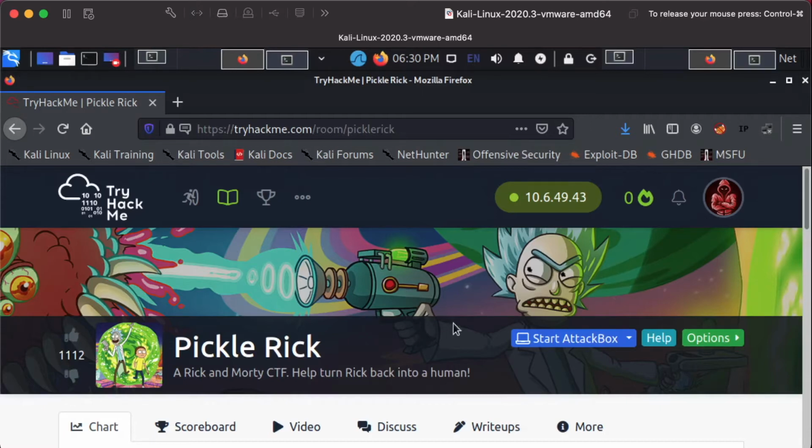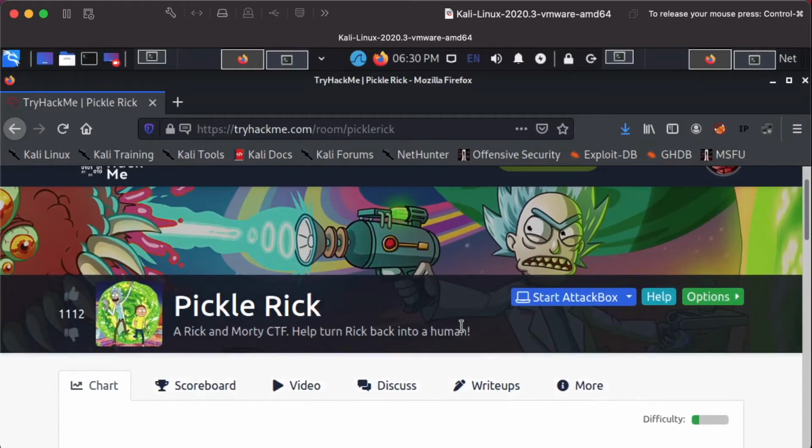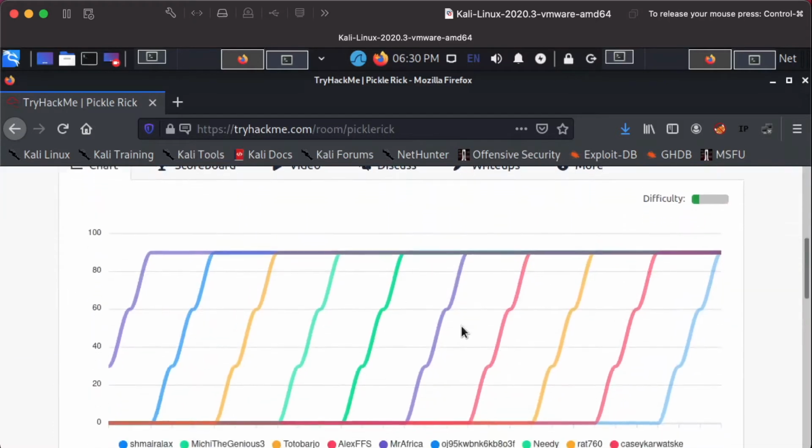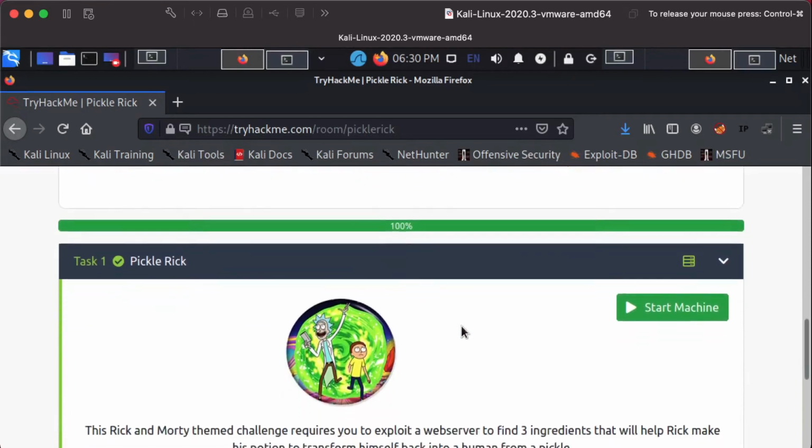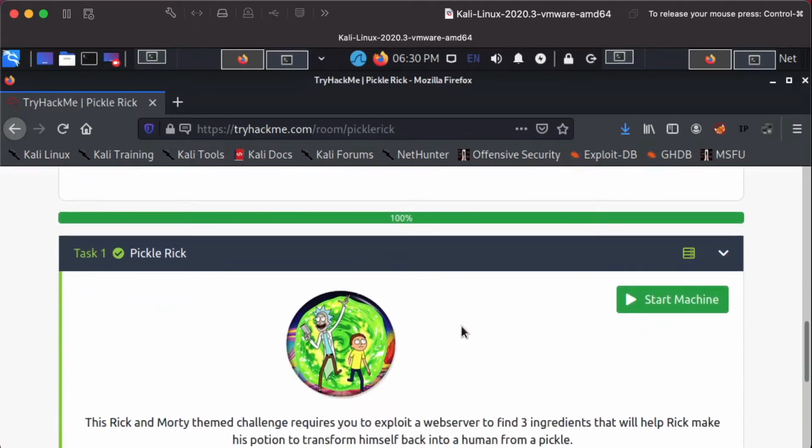As you can see from the webpage, the overall storyline for the capture the flag is that Rick needs your help to turn back into a human. Well, that's kind of funny. As we read more into the storyline below, it says this Rick and Morty themed challenge requires you to exploit a web server to find 3 ingredients that will help Rick make his potion to transform himself back into a human from a pickle. That's kind of funny, and it seems the story is based off of the famous PickleRick episode of Rick and Morty. Well, let's dive into this box and see if we can help Rick turn back into a human.